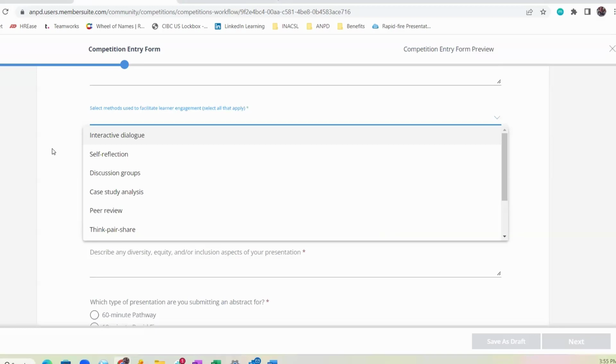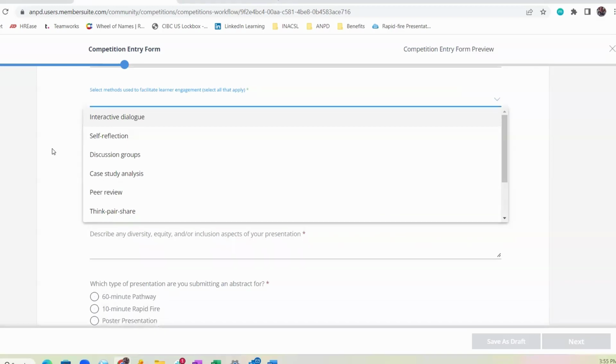In this section, select all methods that will be used in your presentation. All presentations will have a Q&A, so listing as such is not necessary in this section. Please note that learner engagement methods are not teaching methods or teaching tools. Do not list presentation slides as a learner engagement method.